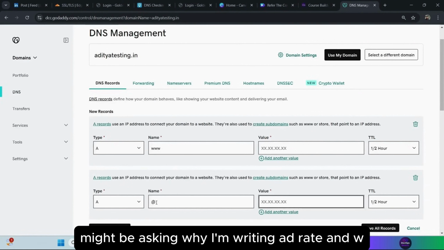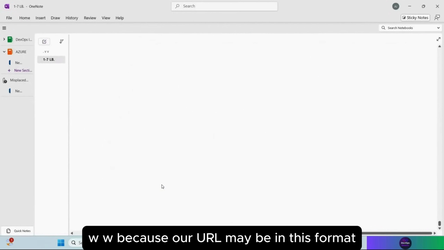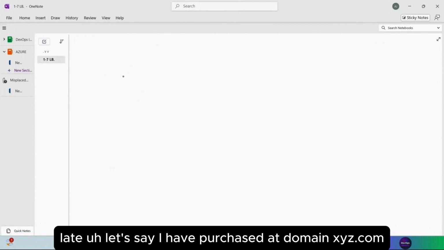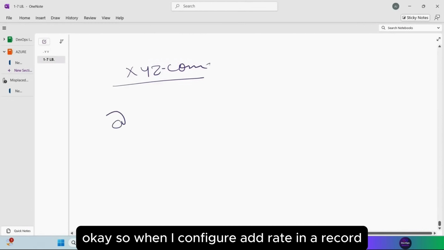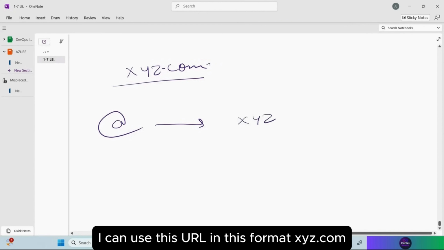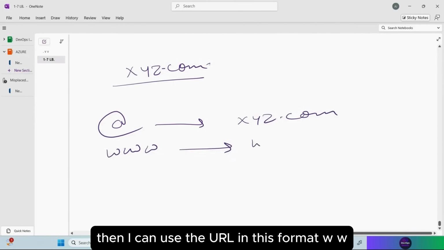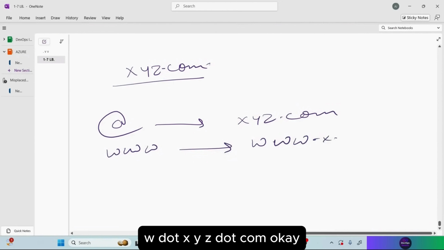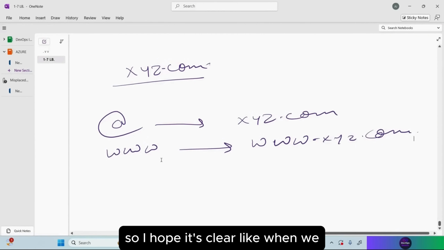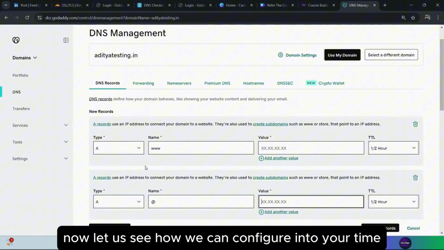Now you might be asking why I am writing @ and www, because our URL may be in this format. For example, let's say I have purchased a domain xyz.com. When I configure @ in an A record, I can use the URL in the format xyz.com. When I configure www, then I can use the URL in the format www.xyz.com. So for that we have to configure. I hope it's clear when we are going to use a CNAME record and when we are going to use an A record. Now let us see how we can configure it in real time.